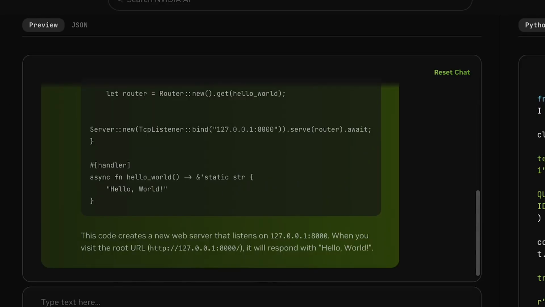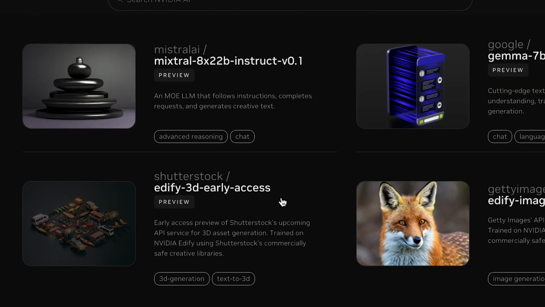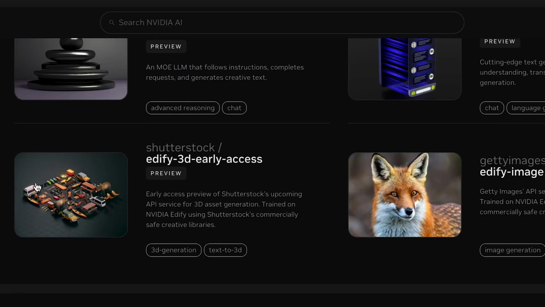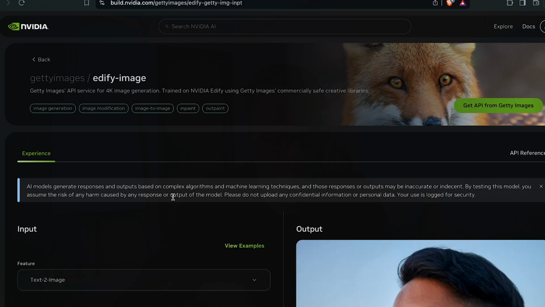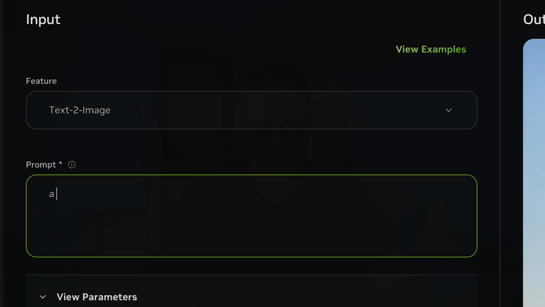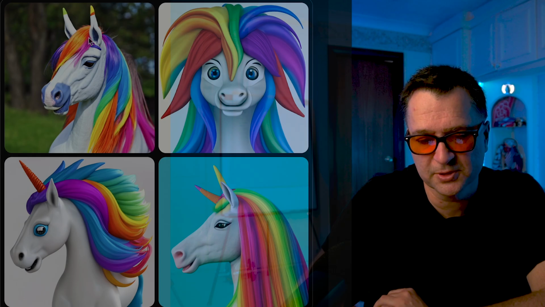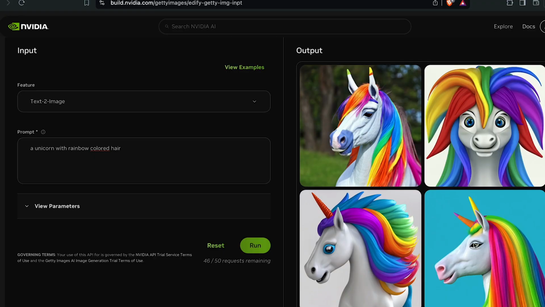So as I say, this is a pretty good interface. You can explore, play around with the different models. It's got a little chat playground. They've got some really interesting vision models as well. So you see Getty Images, and then they've got Shutterstock's 3D models there. So if we go into Getty Images, for example, that's a pretty good picture. But let's try something like unicorn with rainbow colored hair. And there we go. Here's a picture of some unicorns there. This one looks more like a horse with a wig on it. These are looking a little bit more unicorny, so nice job there.